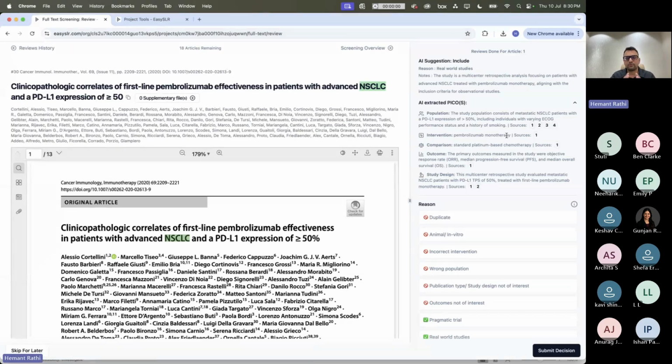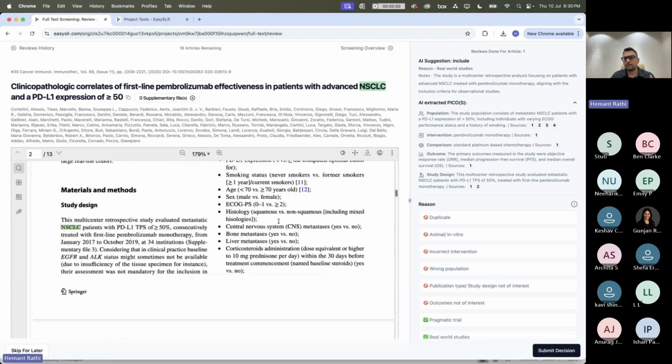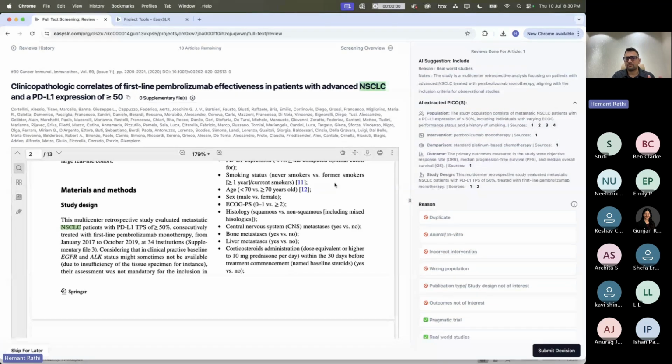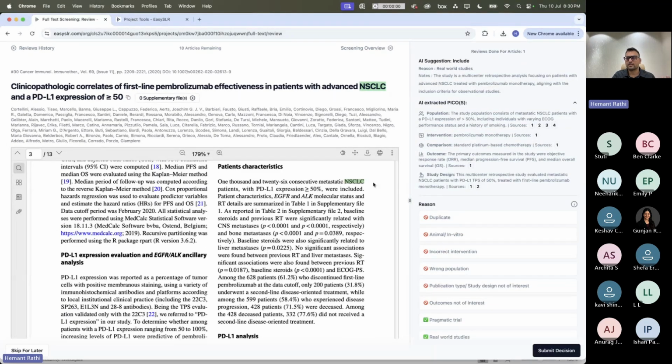So coming to the full text screening, this is how the screening window looks. Again, the publication details, title, authors, and the paper here. And then we have the AI suggestions, notes, and the PICOs. Pretty similar to the title abstract, but instead of the abstract, now we have the full text. And there is a very unique additional functionality here, which is these little numbers.